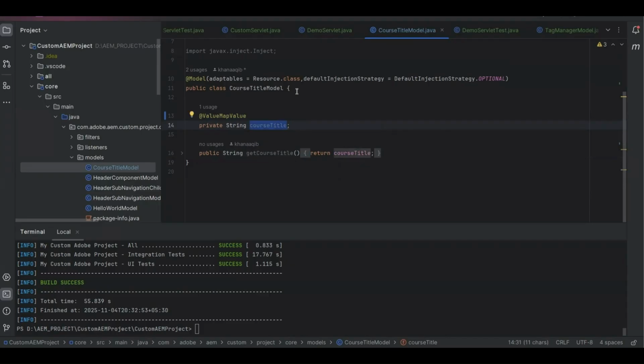We can't call this particular variable directly from the outside with the help of this class because it is private, and we know in Java a private variable is only part of this particular class, so we can't call any private variable or method outside of the class. That's why we have created a getter method. So generally this particular method we are calling from the HTL, not the variable.